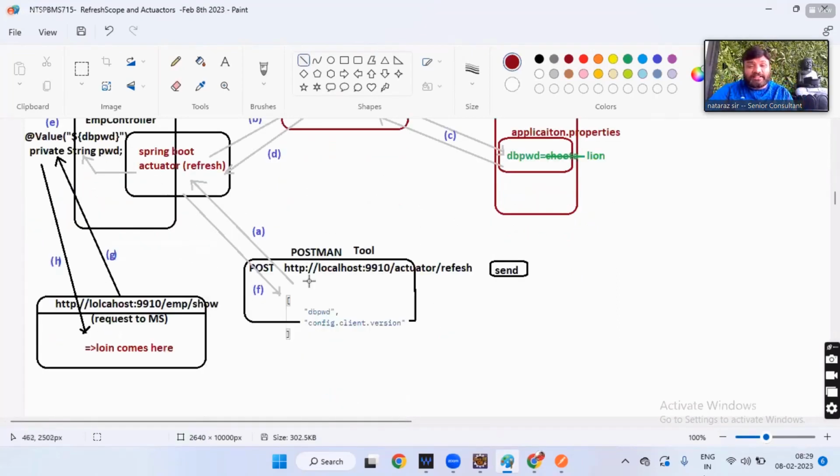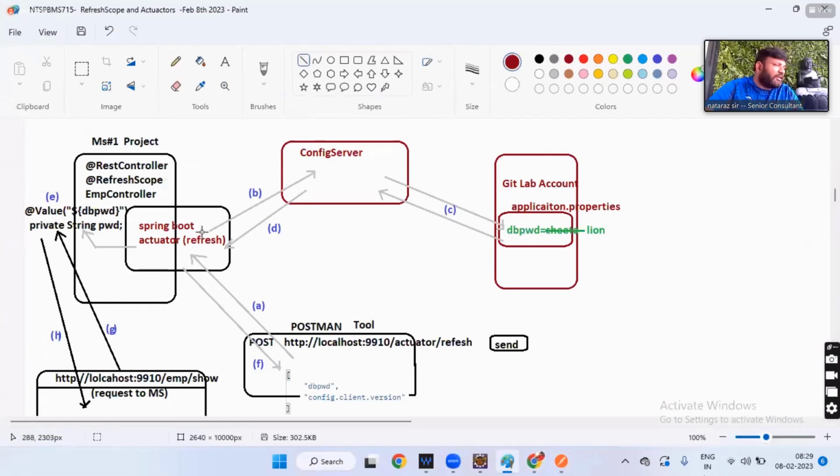Flow of execution. Once again, see this one. From the Postman tool, I have given a request. The refresh actuator, which is added to the microservices, took the request. That has sent the request to the config server. It went to GitLab and read the fresh data. Okay, refresh actuator is holding the fresh data and sending a confirmation message. Sending the fresh message, refresh actuator is used. Got it, guys? Understanding my statement? Super, boss.